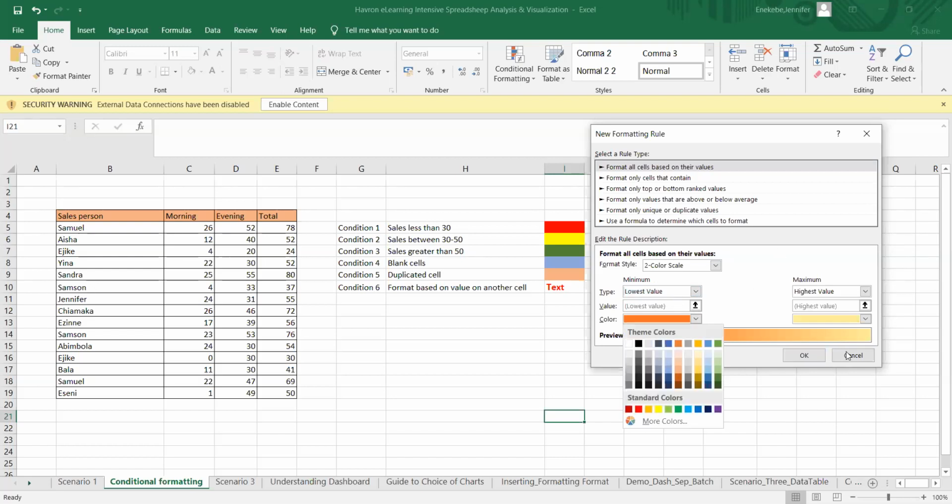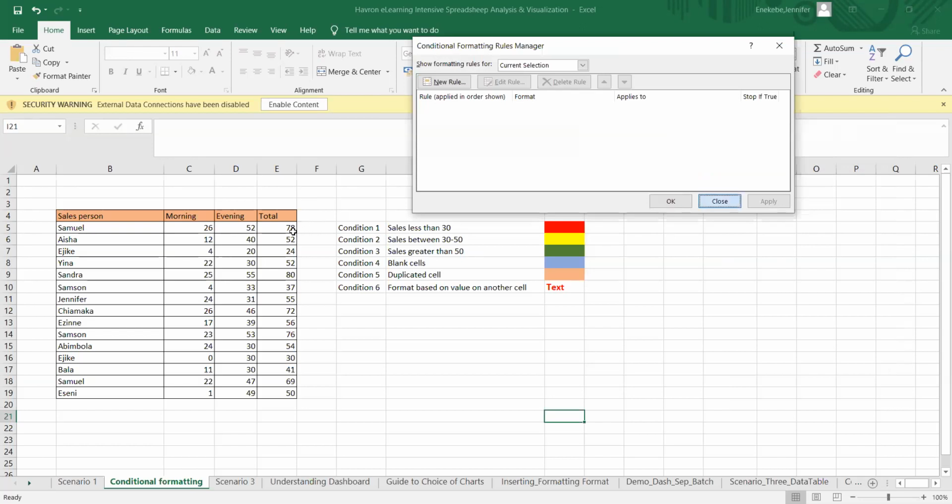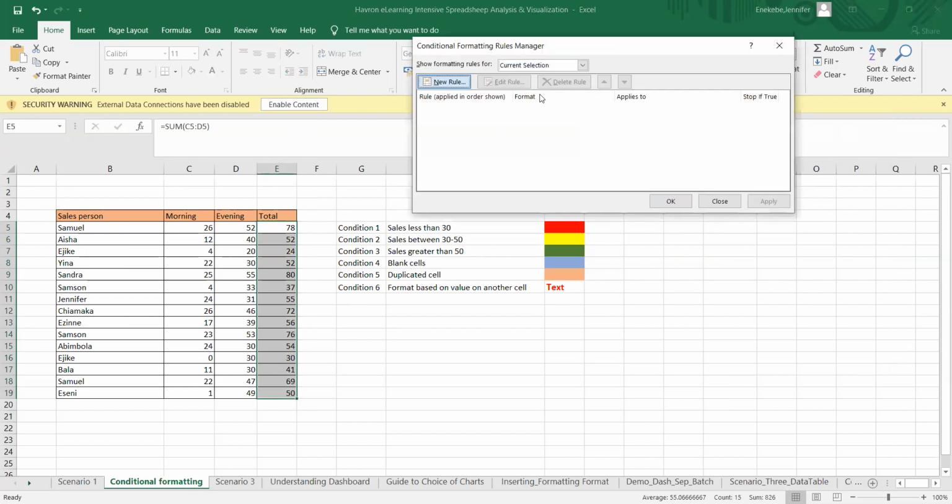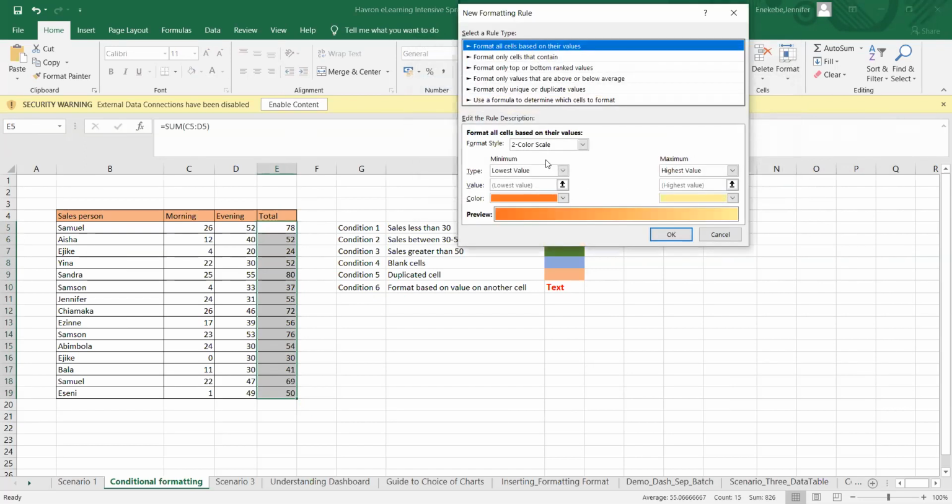sorry, first of all, before I start this, I need to have selected the place where I want to do the conditional formatting. That is, I'm selecting this total column. I click on conditional formatting, go to manage rule, then new rule. So I'm showing you the first one, and this is showing you two-color scale. Two-color scale is basically you select two colors for it to work.